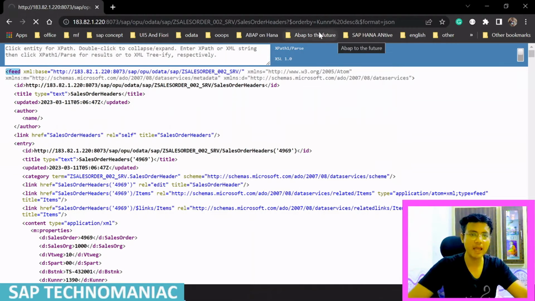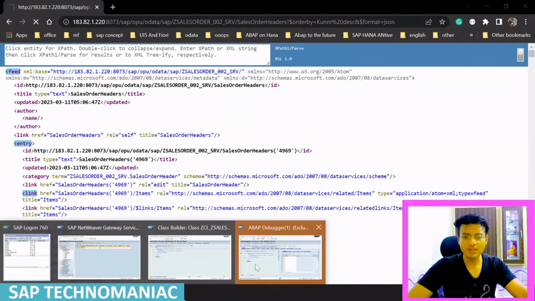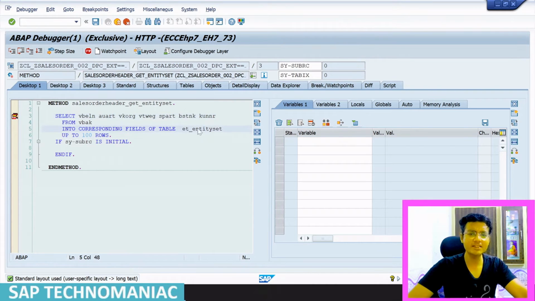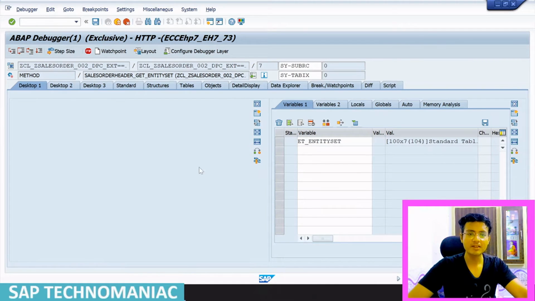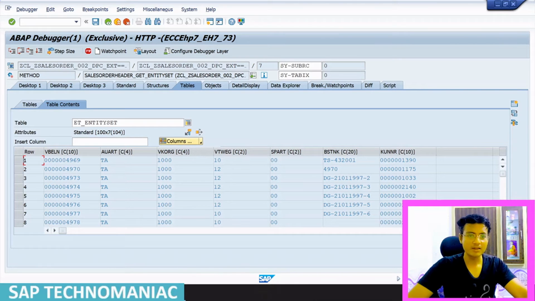This time I'm asking for the Kunnar to be in descending order. Those kinds of data I'm asking. So you can see the breakpoint got triggered. If I return this data, this is not the sorted data. If I simply return this data, if you see the customer number here, Kunnar, you can see 13901175. This is not the sorted order. It will give simply the data.